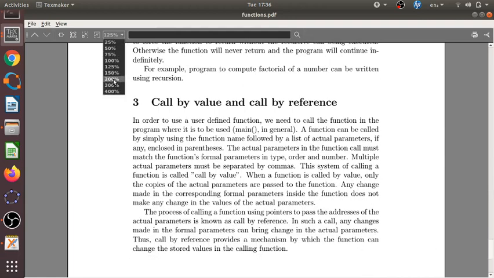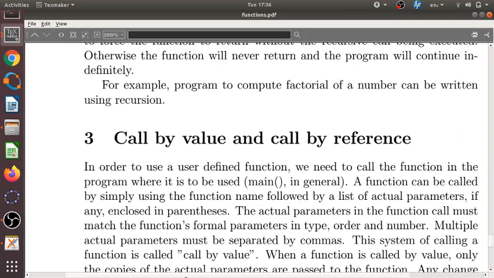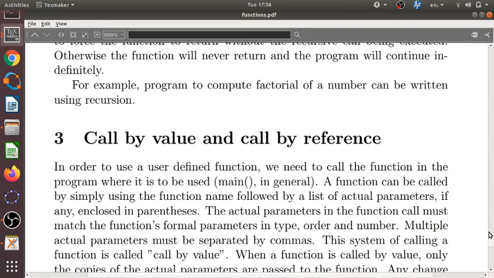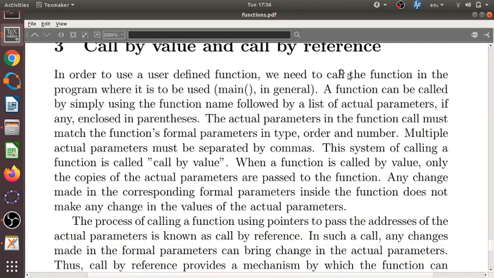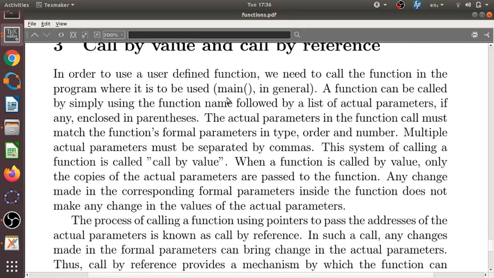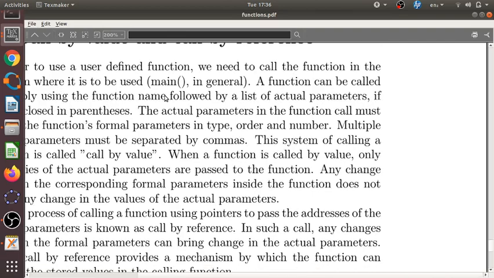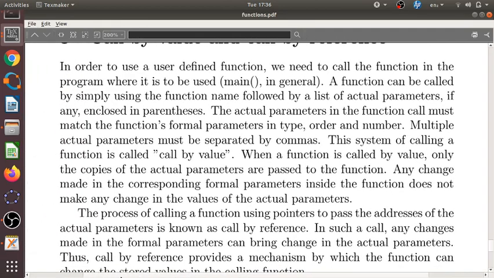So this is the one, call by value and call by reference. In order to use a user defined function, we need to call the function in the program where it is used. So we have already seen, a function can be called simply by using the function name followed by a list of actual parameters, if any, included within parentheses. All these things I had discussed in the earlier lectures also. The actual parameters in the function call must match the function's formal parameters in type, order and number. And when a function is called with multiple actual parameters, they must be separated by commas.